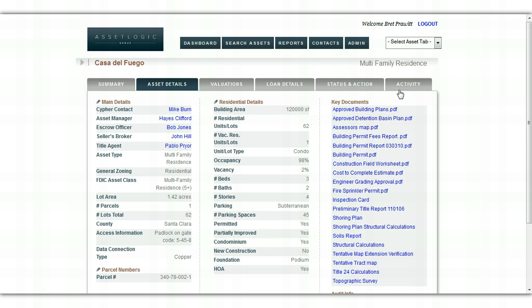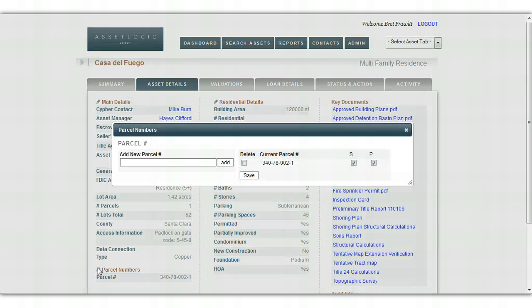The Edit Parcel Number window is very straightforward. On the left, you enter the parcel number. Clicking the Add button will add it to the list of current parcel numbers on the right. You may then select if you want the number displayed on the summary or public pages, as mentioned before, and click Save to save the parcel number. Checking the Delete box and clicking Save will delete the parcel number.